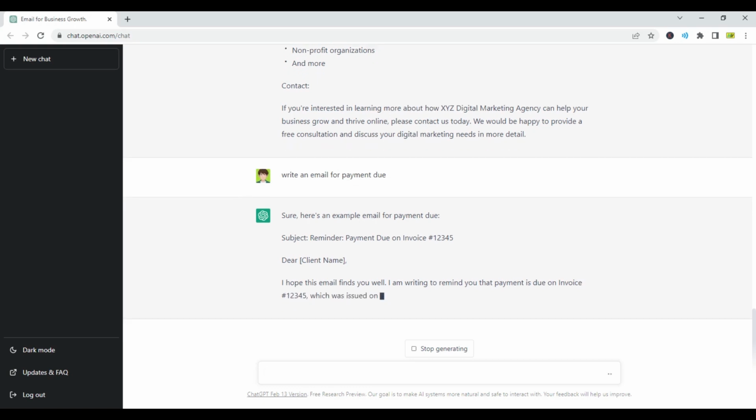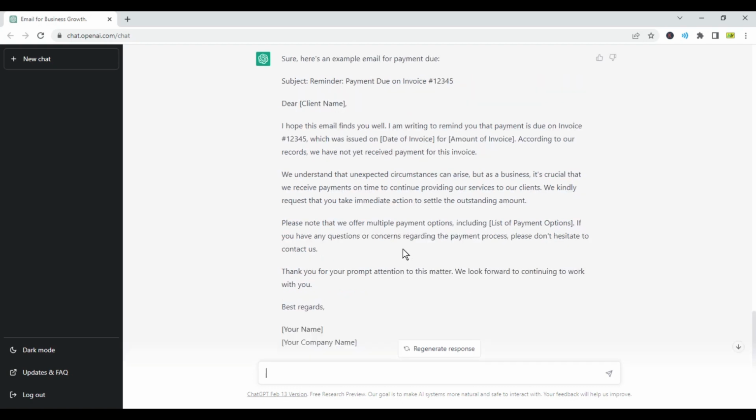Now friend, you can see this tool has written an email for me. This is a very professional email this tool is giving me. I simply change the details like the customer or client name. You can simply change it. Your invoice number you can put over here, and your email will be ready. So you can do these things very easily, right?